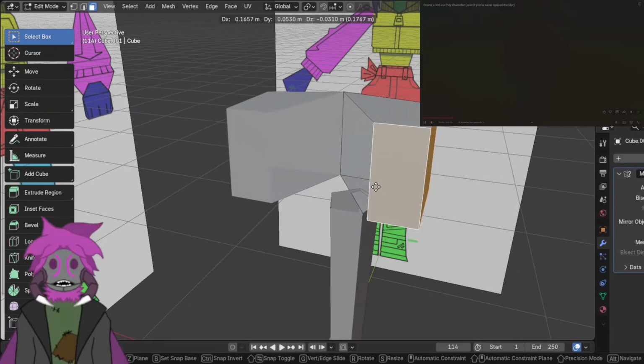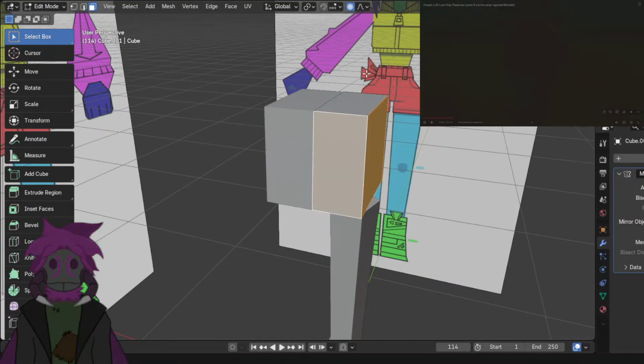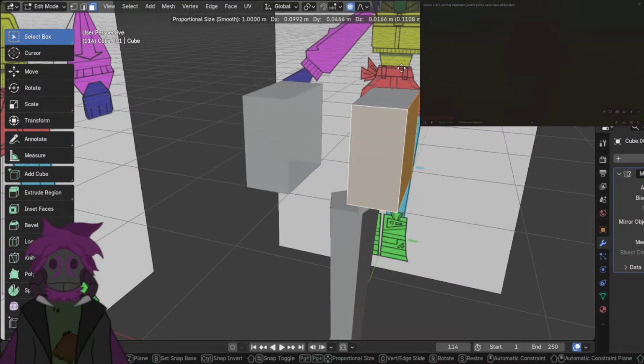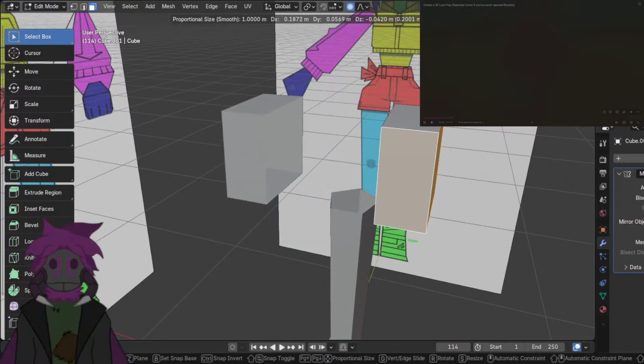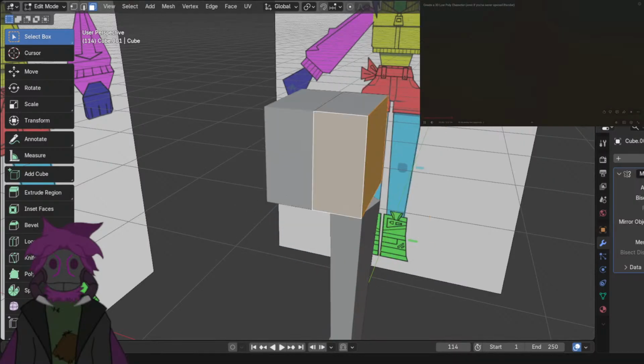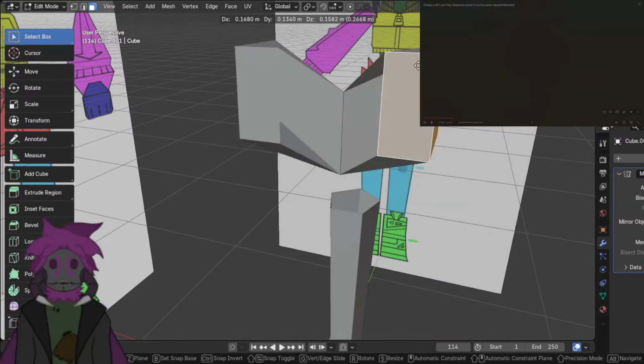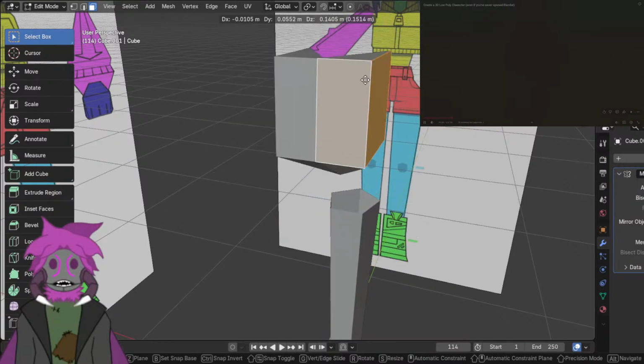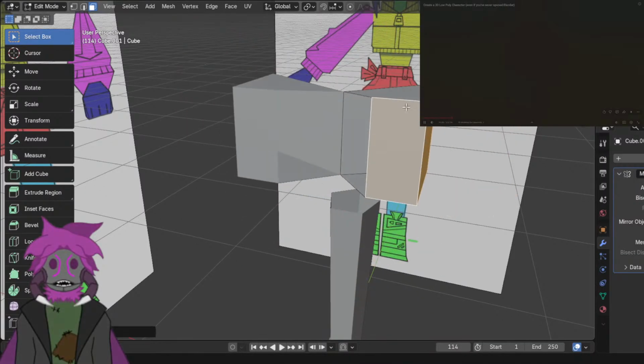I'm gonna undo that movement, and as you can see, every move I make on this right side of the cube is getting perfectly mirrored to our left side, right? And that's why this mirror modifier is so powerful for saving time and keeping things perfectly symmetrical.